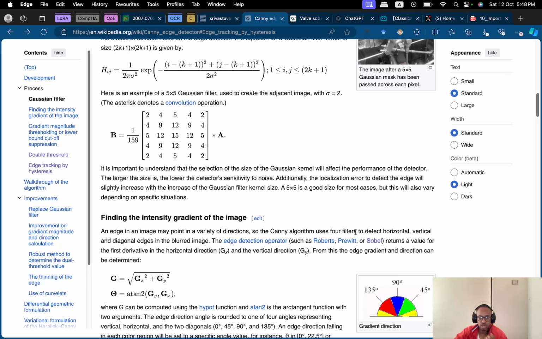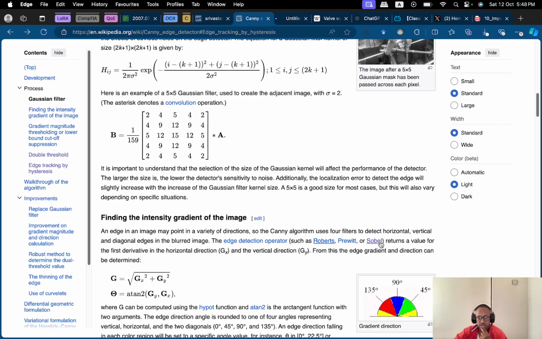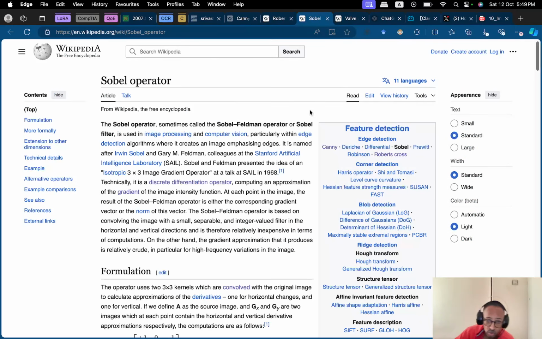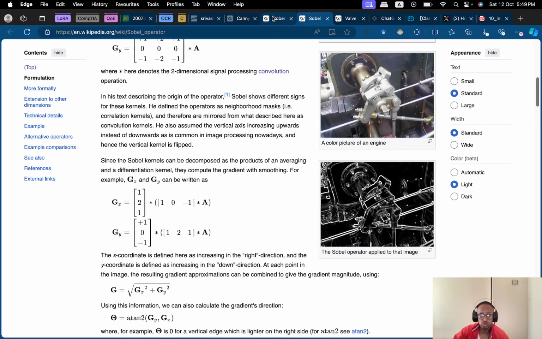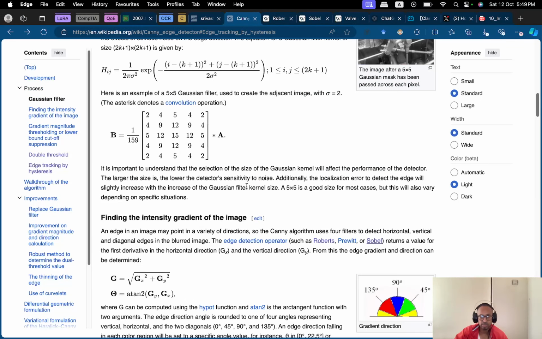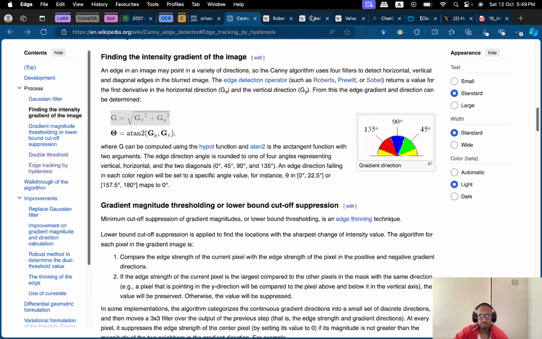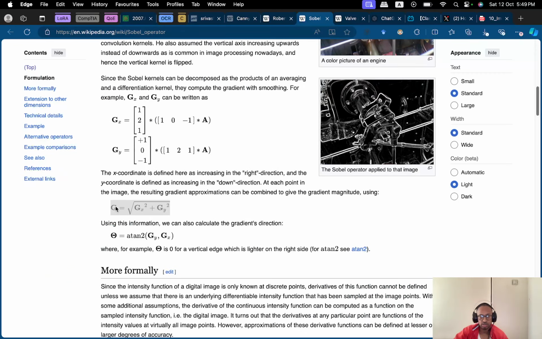There are different kinds of operators. Last time I used the Sobel operator, so I will continue to use the Sobel operator, but there are different types of operators that you can use. These operators are the kernels that we convolve with the image to find the edges. So this is exactly the same as the Sobel operator.